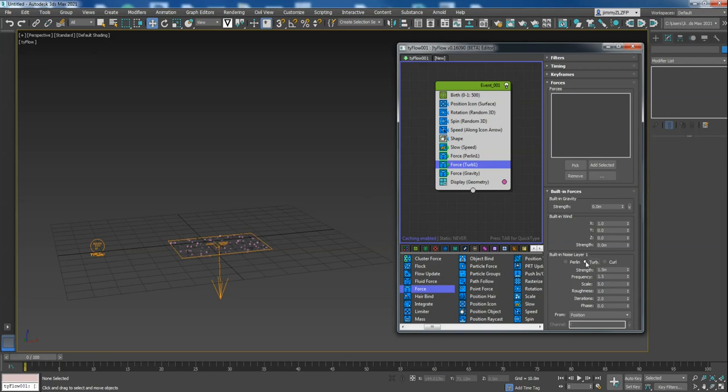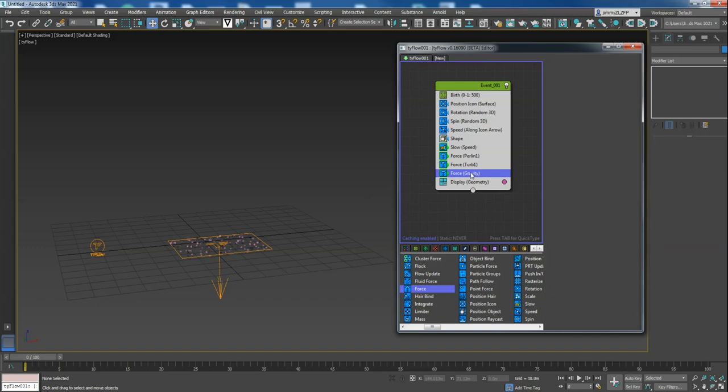Turbulence pretty much tells the intensity that you want the confetti to explode. For the strength, we'll change it to 1.5, frequency at 1.5, and scale, let's give it a nice big 5 there, so that it gives a nice big explosion.